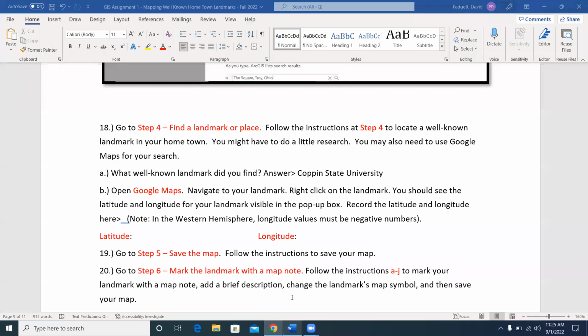Go back to your Word document. Latitude: 39.31327 degrees north. Longitude, we're in the Western Hemisphere, so minus 76.65850. You type in the latitude and longitude for your landmark. Okay.